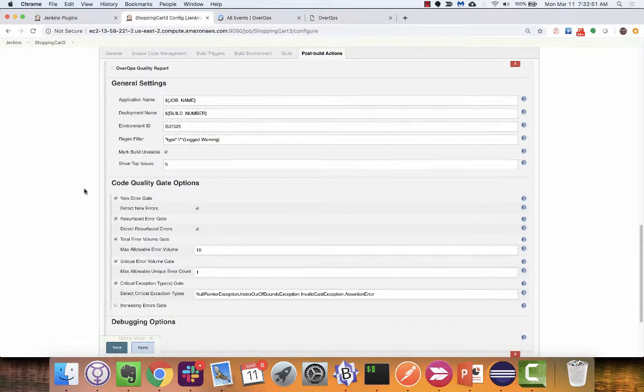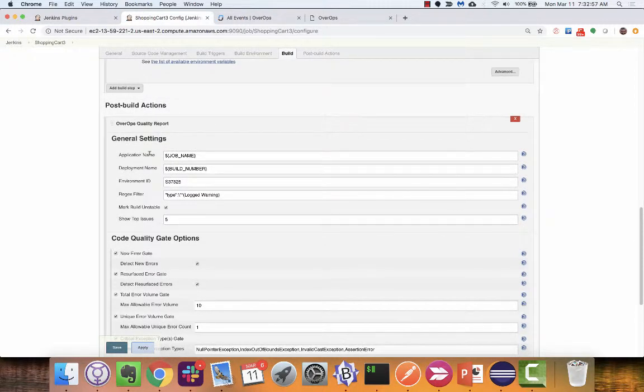Now, once I've chosen my required quality gates, what I've also done is set the application name and the deployment name to be the job name and the build number respectively. This is very, very important for reporting purposes. Now, the application name is Shopping Cart 3. The build number would be my current Jenkins build. I've specified my environment, and I also want to filter out log warnings.